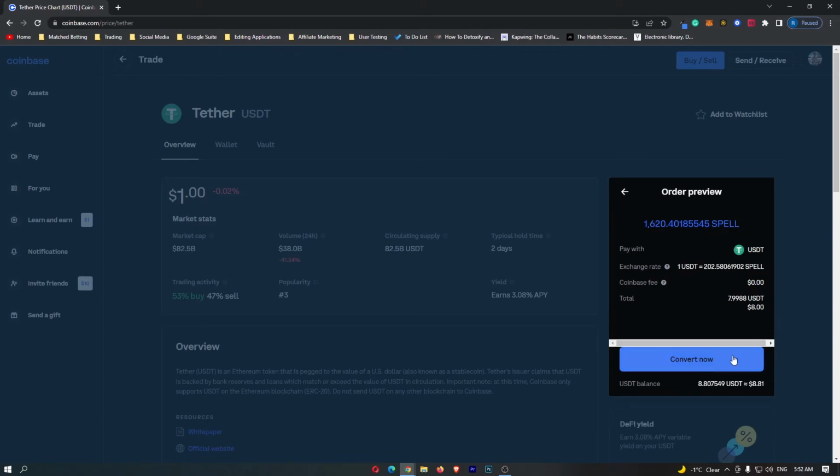So once you have followed all of these steps and you are happy with the crypto you are going to buy, all you need to do is click Convert Now at the bottom. That will start up your transaction, and that is how you can convert USDT into Spell on Coinbase.